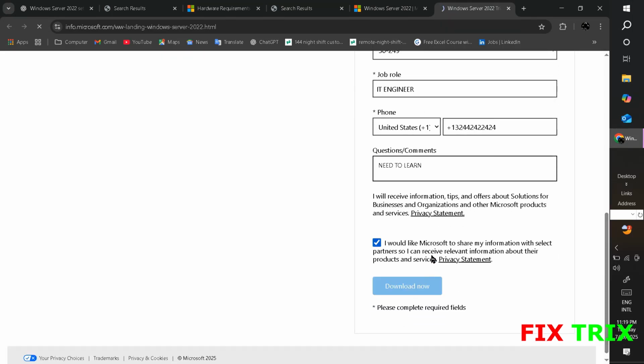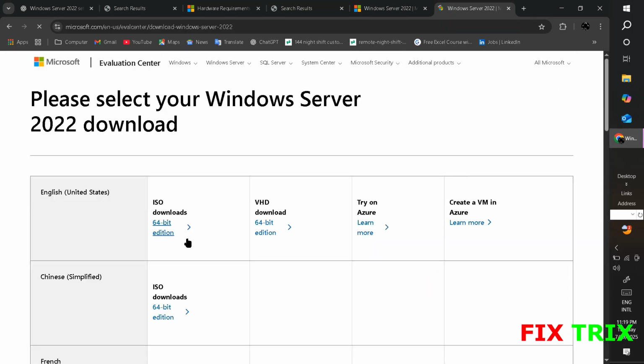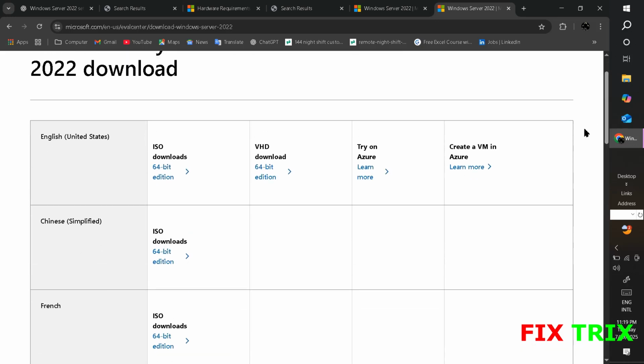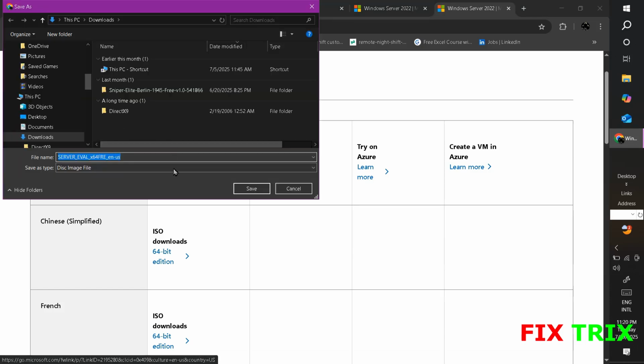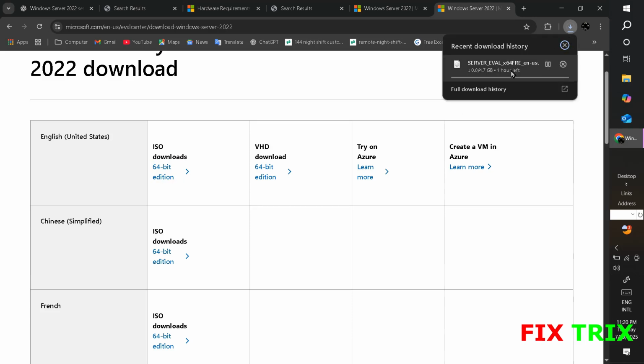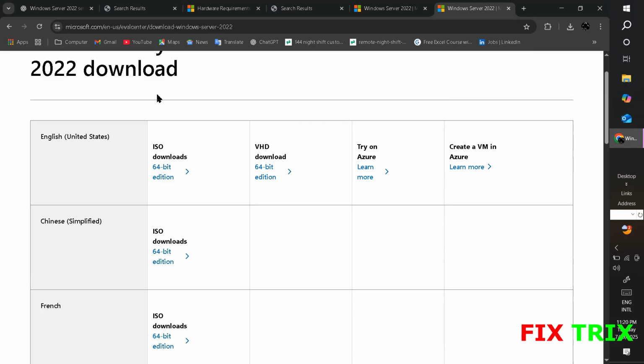Once your ISO file is downloaded, here is what you can do. If you are using a virtual machine like VirtualBox or Hyper-V, just load the ISO file and install it. If you want to install it on a real PC or server, burn the ISO to a USB using a tool like Rufus. Then just boot from that USB and follow the setup.